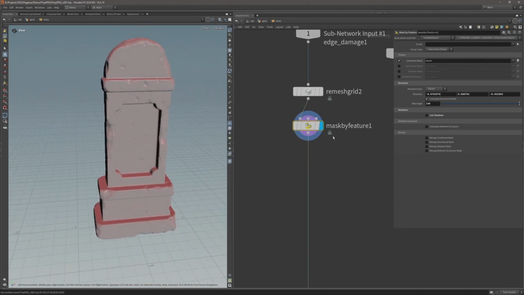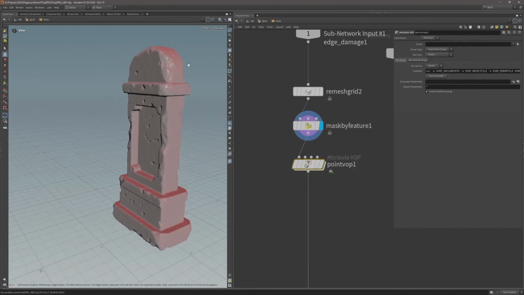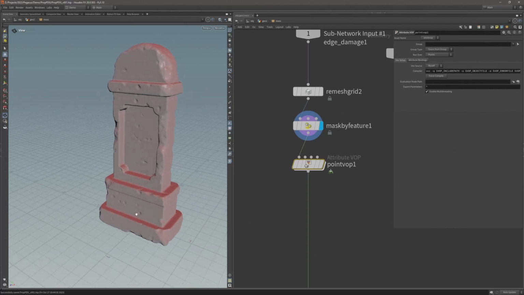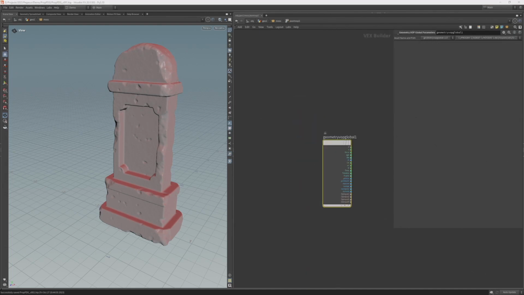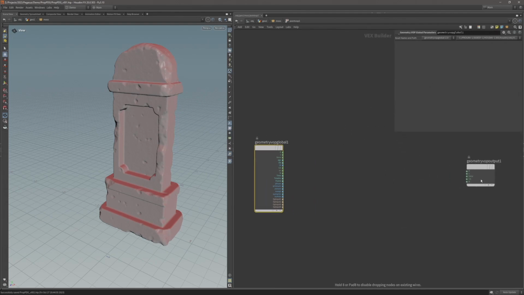Okay. Now I'm going to add a point FOP. So the next thing I want to do is add a mask which I can use to add more moss to the top upper areas of the geometry and have less growing on the bottom where it's close to the ground. So inside this point FOP, just double click to open it up. Let's give us a bit more space to see what we're dealing with. And from the position, I'm going to add a relative to bounding box.